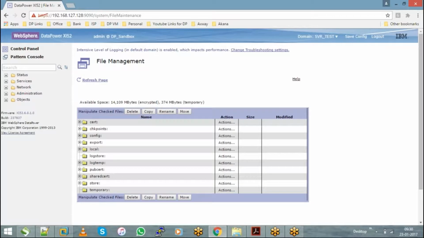Most commonly, we will be working on cert, checkpoints, local, logstore, and logtemp. These are the 4 to 5 important directories which we work on a regular basis. Apart from this, we don't use the others because some of them are internally used directories, so we don't use them externally anywhere. But cert, checkpoints, local, logstore, and logtemp will be the most commonly and widely used directories on a day-to-day basis.